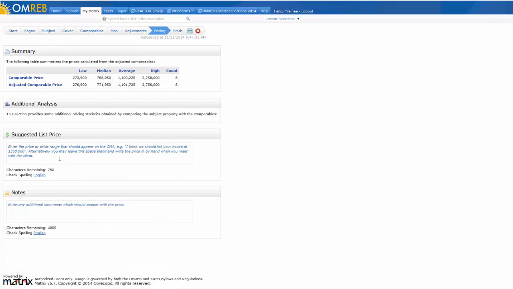This is where you can give your suggested price and the reasons why. You have 750 characters to list in this section, and if you need a further notes area, you have an additional 4,000 characters that you can type in there. There's a summary of the different comparable price versus the adjusted price and the low, median, average, and high, and this is just to help you figure out that price point. It won't show up anywhere. And the last tab is Finish.